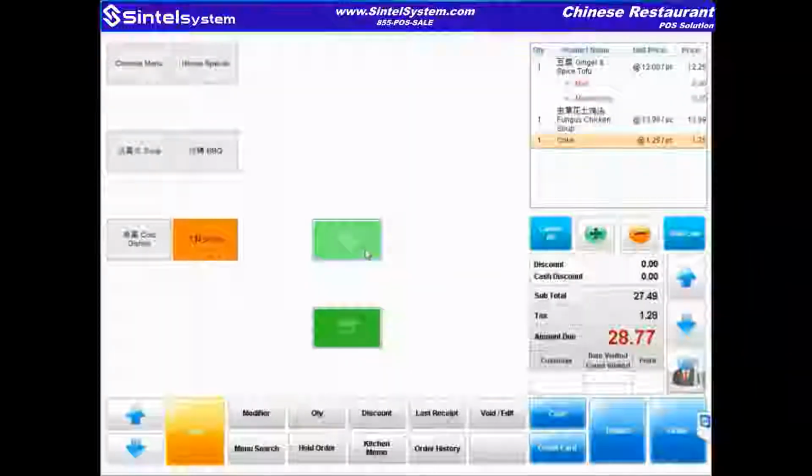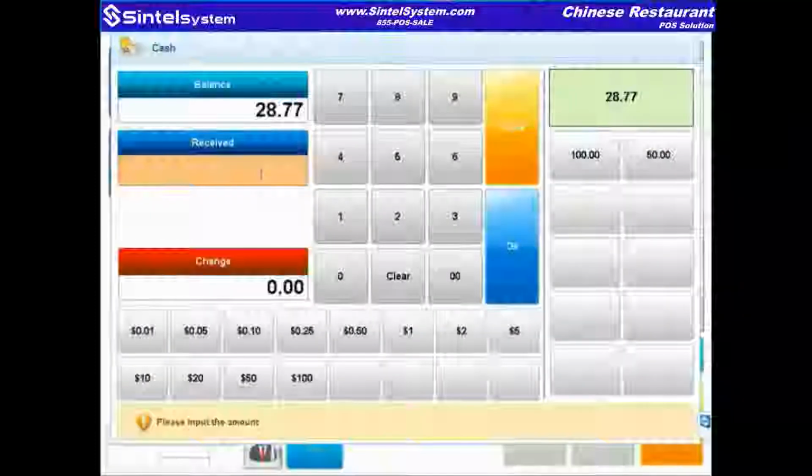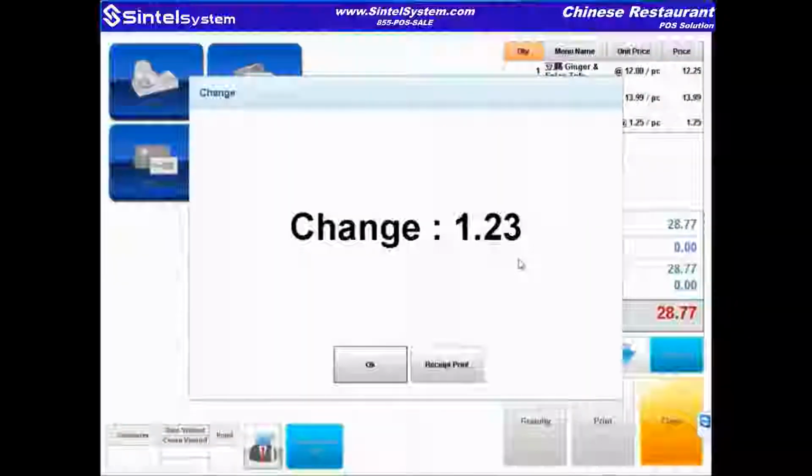Now here at the bottom of the screen we have cash or credit card to accept. Let's select cash in this case, and accept $30 in cash. The system tells us the change. The cash drawer opens automatically at this point, and here we have an option to print a receipt for the customer, or just press OK to continue.